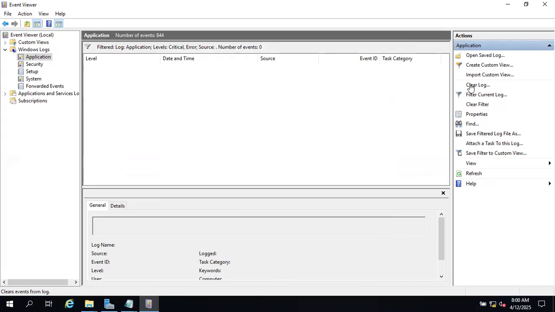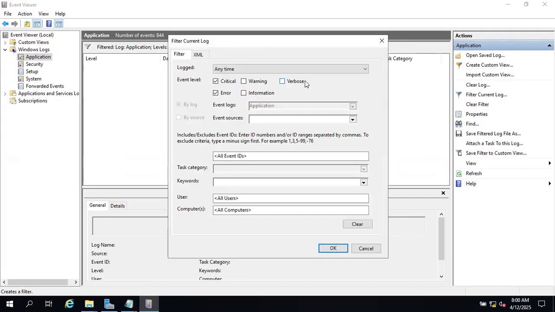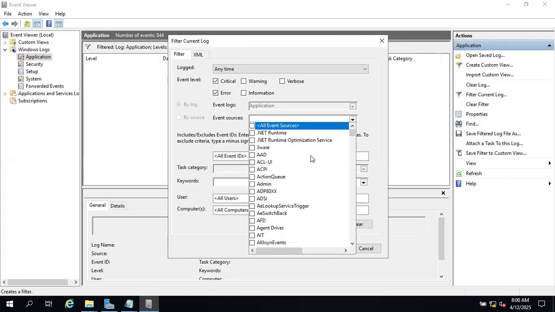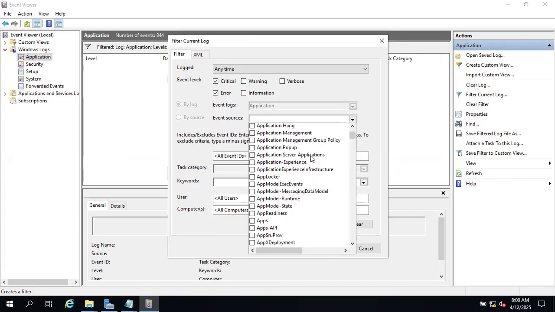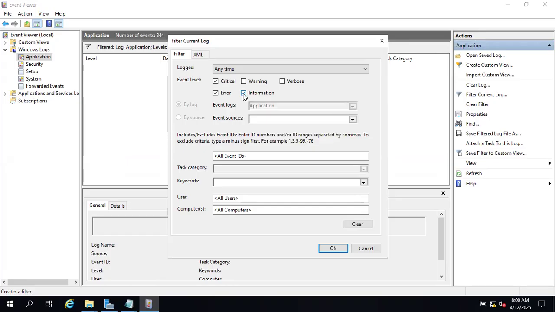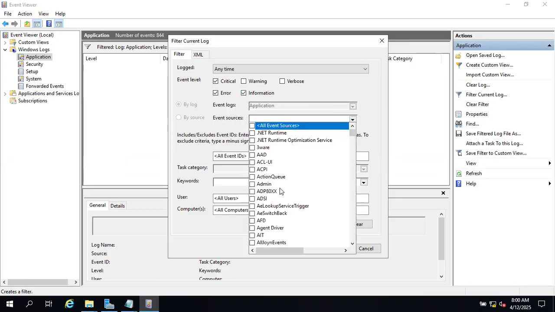Okay, and here, if you want to see only MS SQL related errors, where to check, guys? Select errors, critical also fine. Event sources. See, these are all the applications, all these application related errors or information will show here. But I want to filter only MS SQL related errors. I don't want to see all the information. As we don't have errors, let me show you information also.